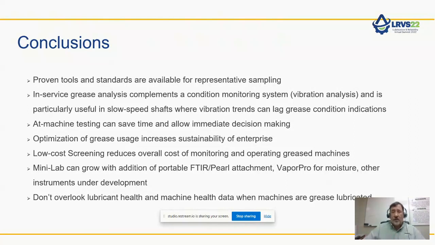We can attach things later like FTIR, use a vapor probe for moisture, and build a mini lab. So my message to you is don't overlook lubricant health and machine health data when machines are grease lubricated, because we have the tools, the data is there, and you can set up to do this kind of analysis in your facility or your laboratory.